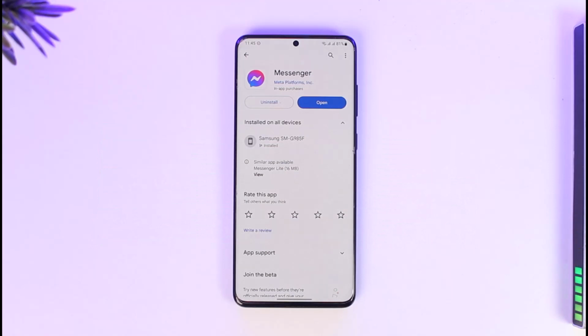In today's video I will guide you on how you can send music in Messenger, so make sure to watch the video till the end.